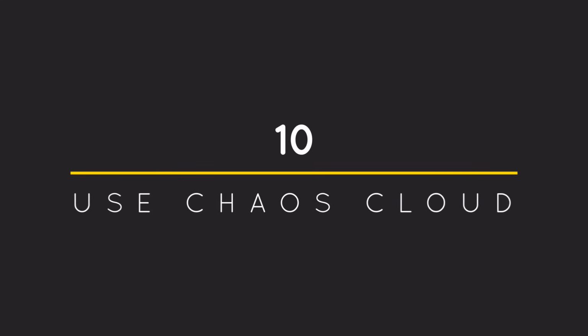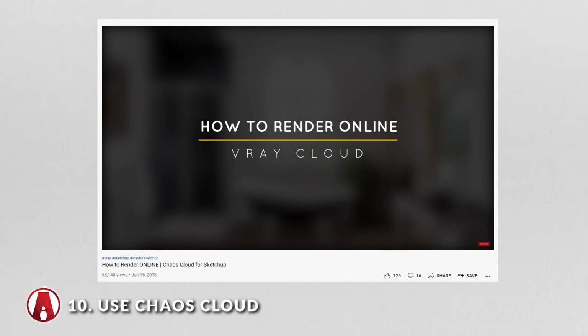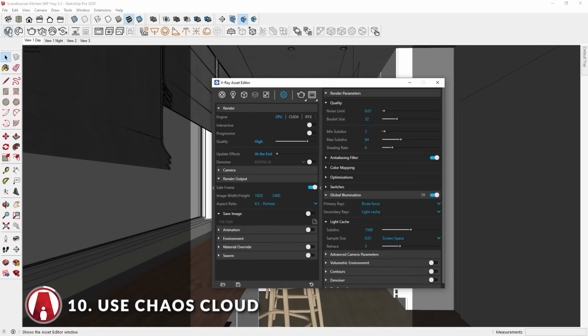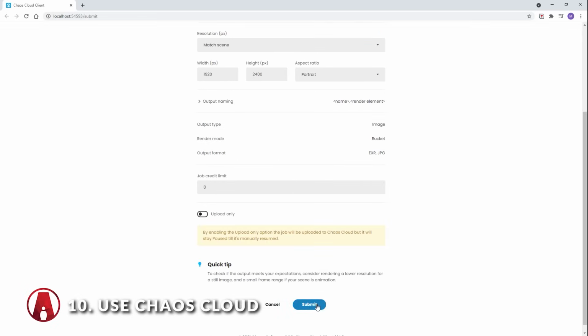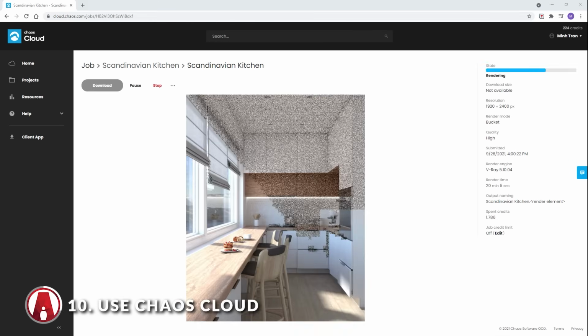And finally, number 10, use ChaosCloud. I've mentioned ChaosCloud before in this video. It's basically a cloud rendering service made by Chaos Group, the developer of Vray. To use it, you can set up your scene for final production render as usual, then click this drop-down button and click on the Cloud Render button, which is also available on the Vray toolbar. Next, you should see a webpage open where you can submit the render. And here's where you can keep track of the render's progress.